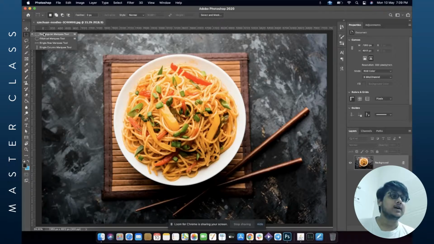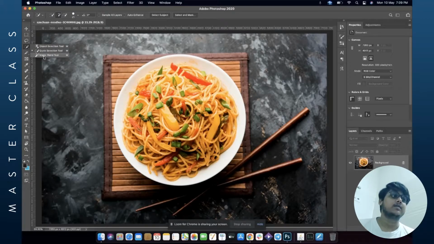Here you will find the rectangular marquee tool and the elliptical marquee tool. Then you will get the lasso and different kinds of lasso tools. Here you have again the magic wand, quick selection tools, and the object selection tool. This tool is new in Photoshop, and if you are not using an updated version of Photoshop, you will not be getting this. I believe this tool comes from 2018 or 2019 onwards. So let us see how it can help us.